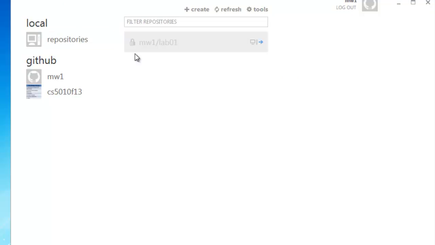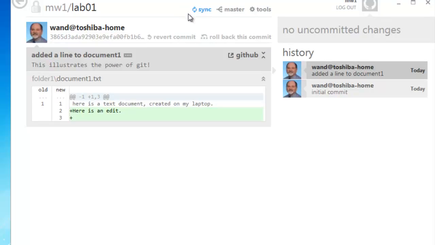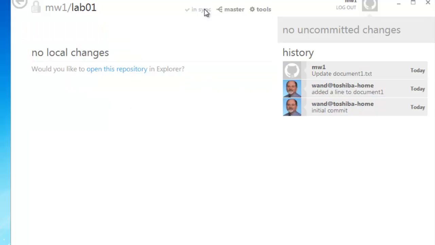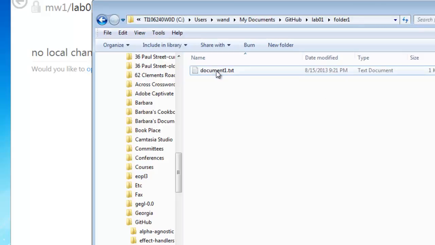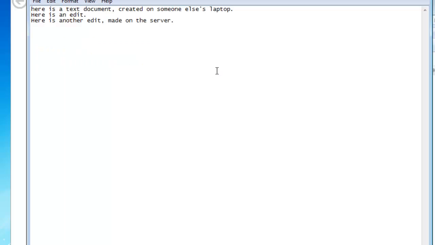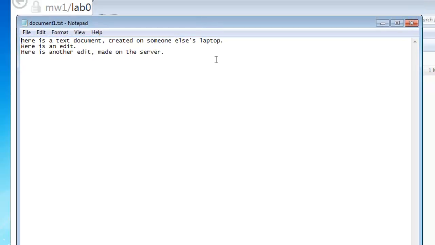So I go back to my dashboard, and now I open this repo again, and now it says refreshing, and it says, aha, I need to sync, right? I am now behind by one commit. So I will sync, and now I'm in sync again. Let's go ahead and open up that document. And now you can see that all the changes that I made, whether it was here or on the server, are in the local document.